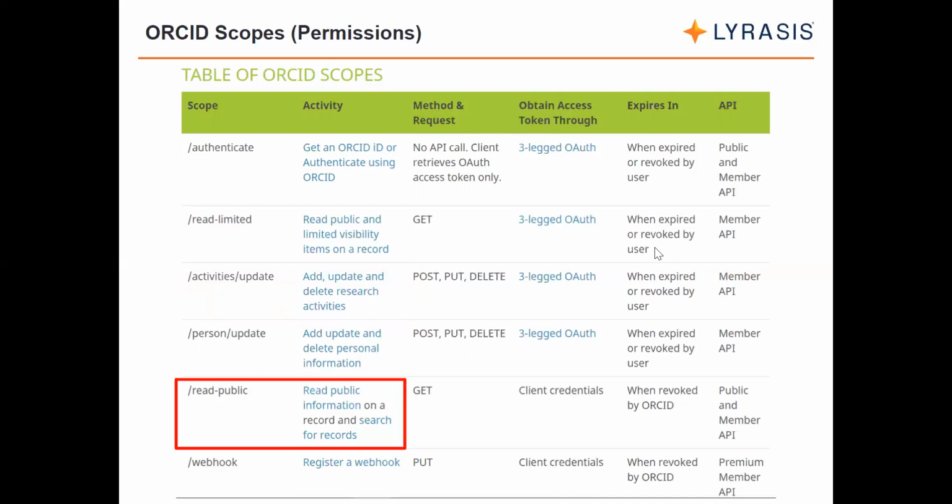And if you don't want to ask for permission to read their limited access data, you can instead explicitly ask for permission to read the public data on their ORCID record. Although because the data is public, they don't necessarily have to grant explicit permission for you to read their public data, because really anybody can read their public data. But it is an option.